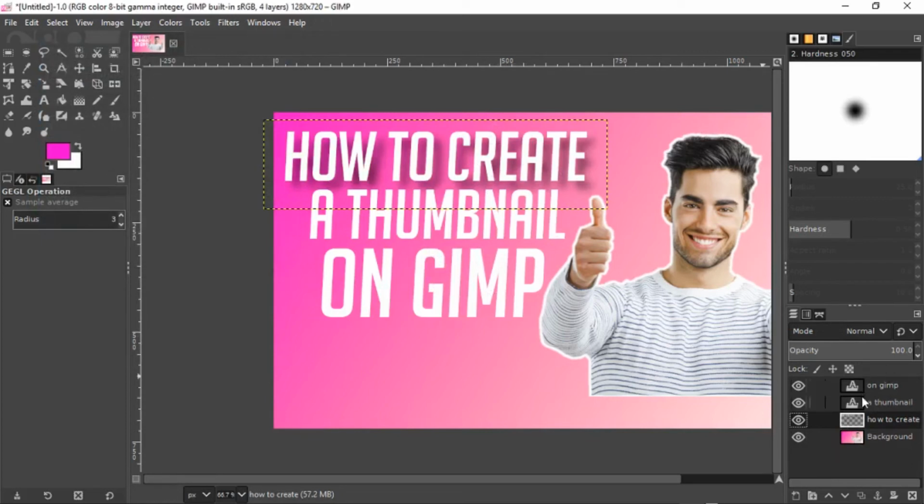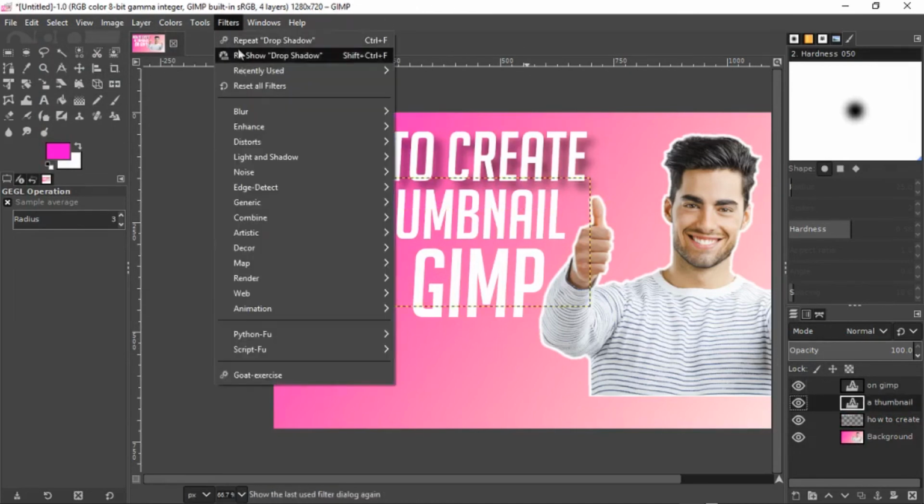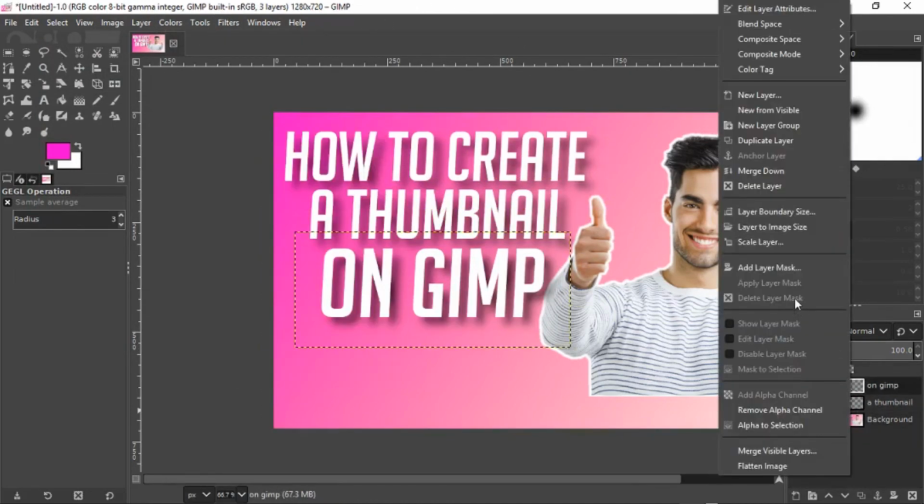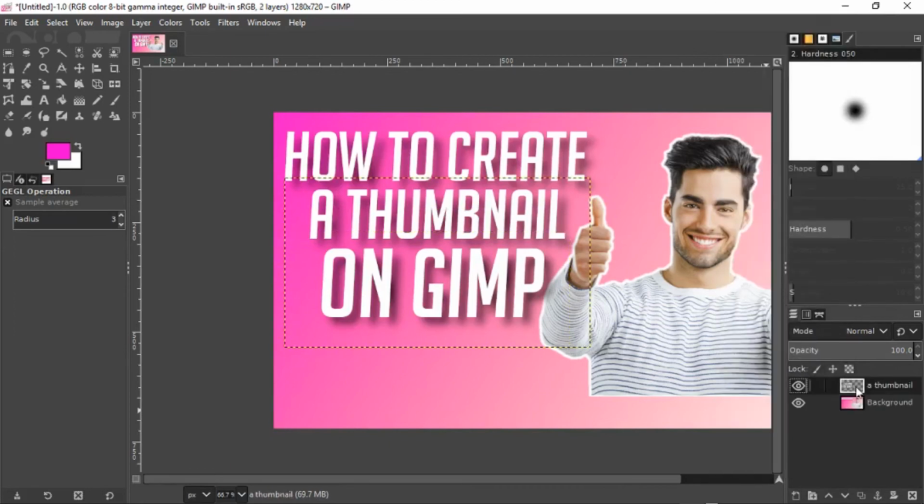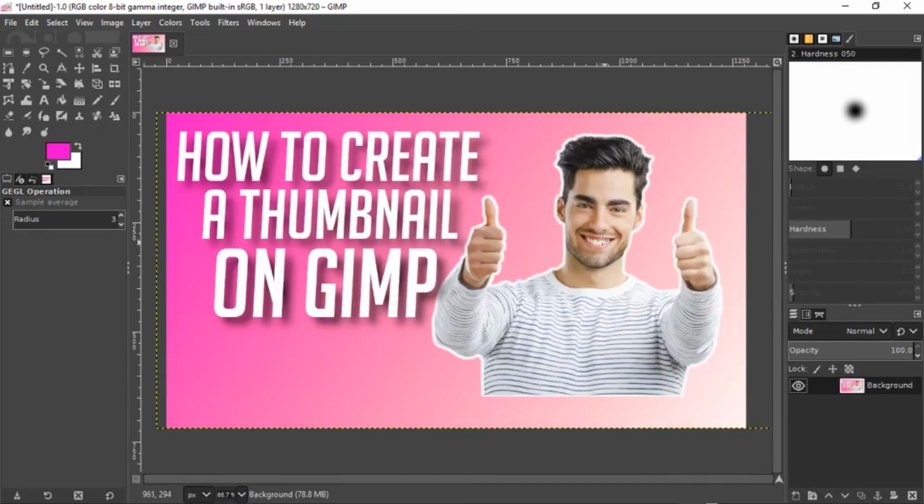Then we go to a thumbnail and do the same thing for that, for on GIMP, merge down, and for a thumbnail, merge down. So now it's all one layer.